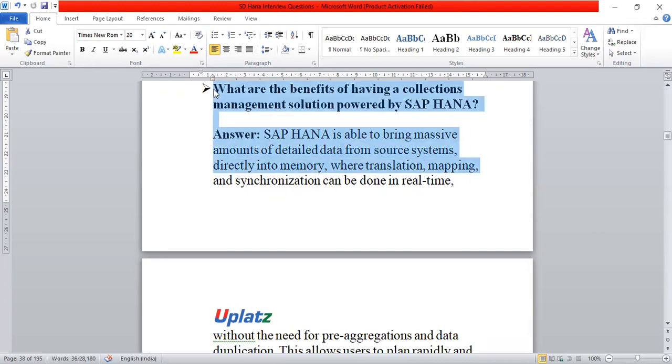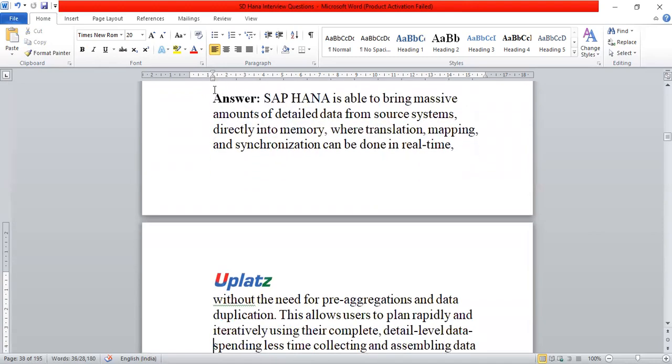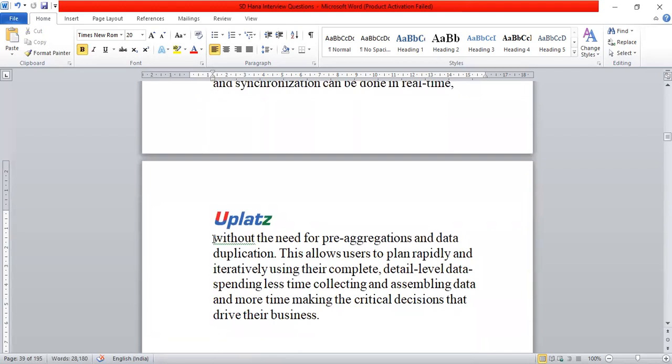What are the benefits of having a collections management solution powered by SAP HANA? SAP HANA is able to bring massive amounts of detailed data from source systems directly into memory, where translation, mapping, and synchronization can be done in real time. Without the need for pre-aggregations and data duplication, this allows users to plan rapidly and iteratively using their complete detail level data, spending less time collecting and assembling data and more time making the critical decisions that drive their business.